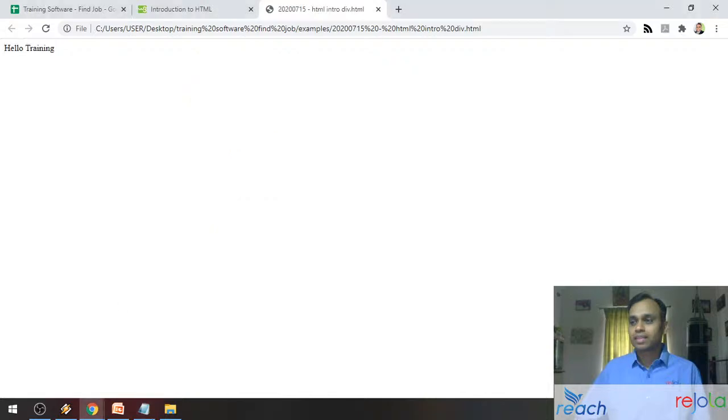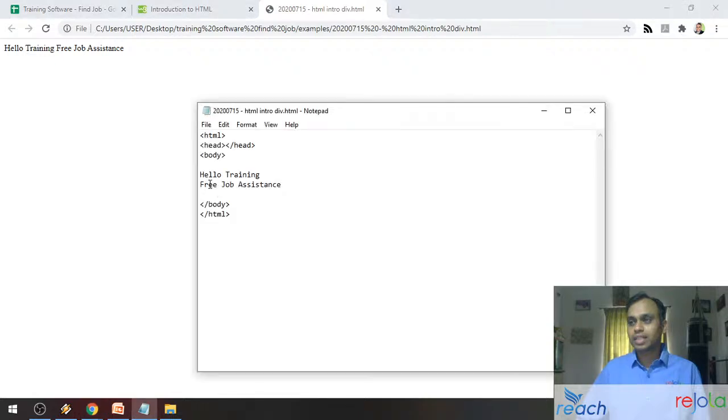Okay, I think I'll do a double click, or let me do a refresh here. So I've done a refresh, and you can see that this free job assistance has come to the right side of hello training. Now why is that? I placed it below, so why did it come on the right side?